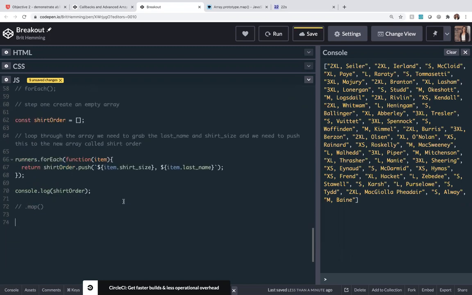So with .map, I'm going to call this const shirtOrder2, just so that I don't have to comment this stuff out up here. And I'm going to set that equal to, and I can go right into runners.map. Okay, that also gets an anonymous callback function. It also takes an argument of item or current value. And in this case, we don't need to push anything because it automatically pushes whatever is inside of the return statement to our new array.